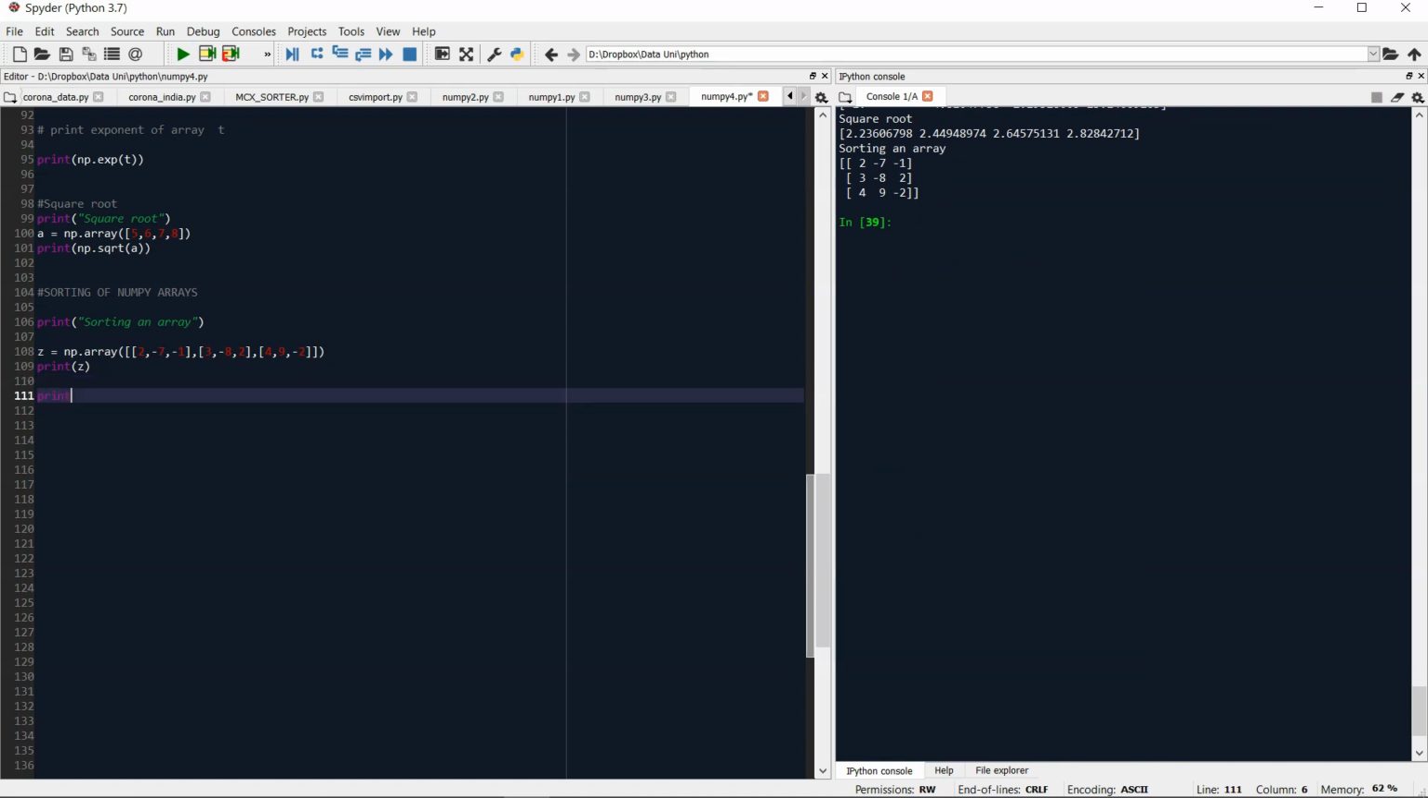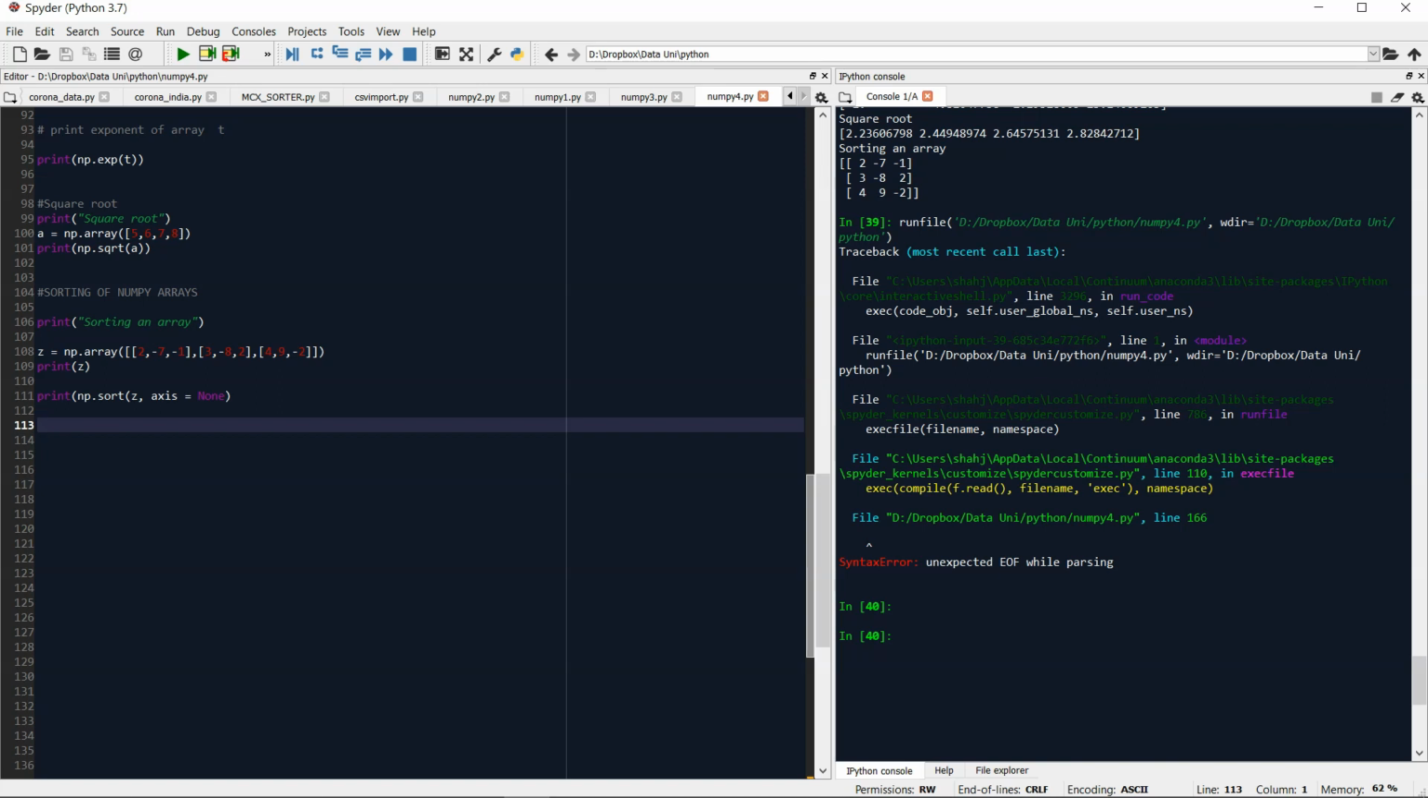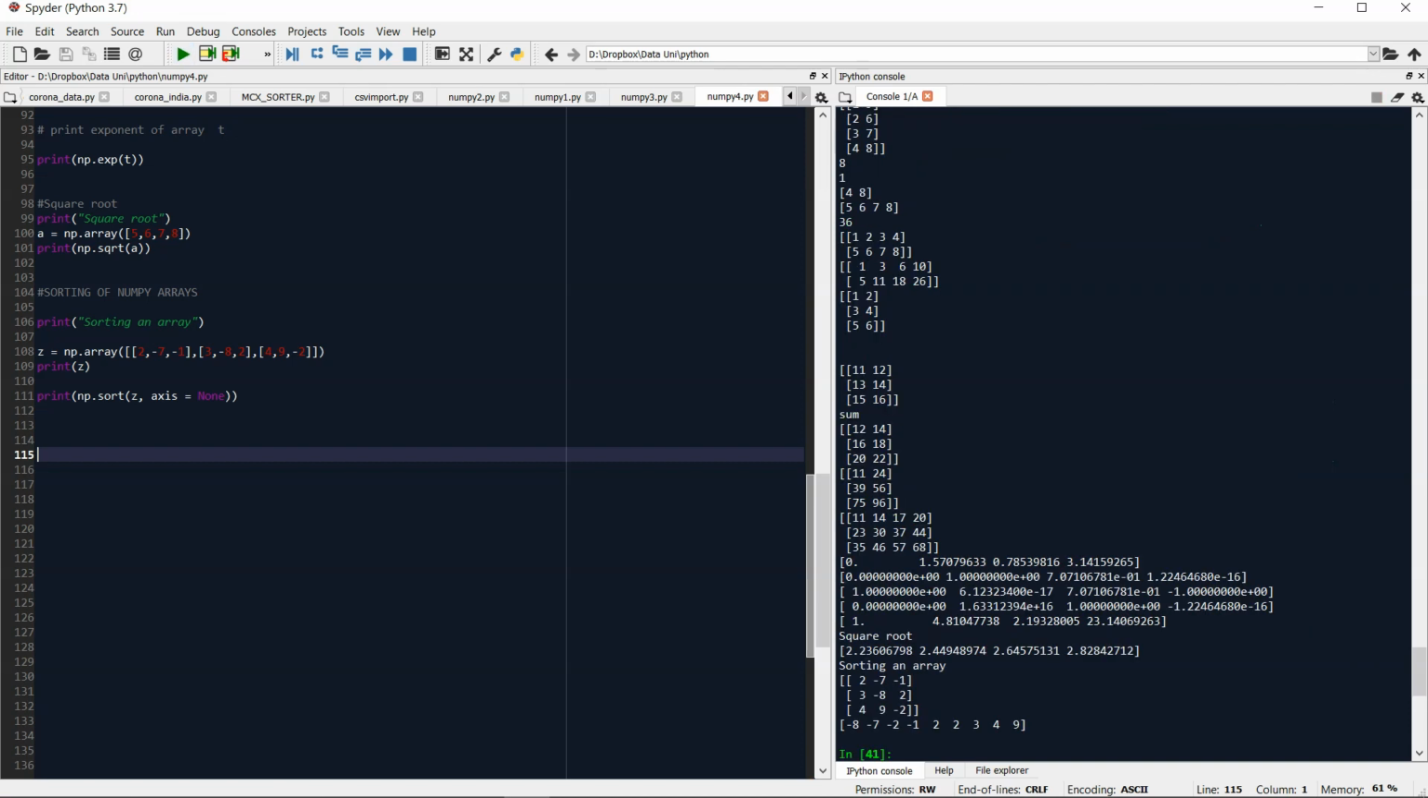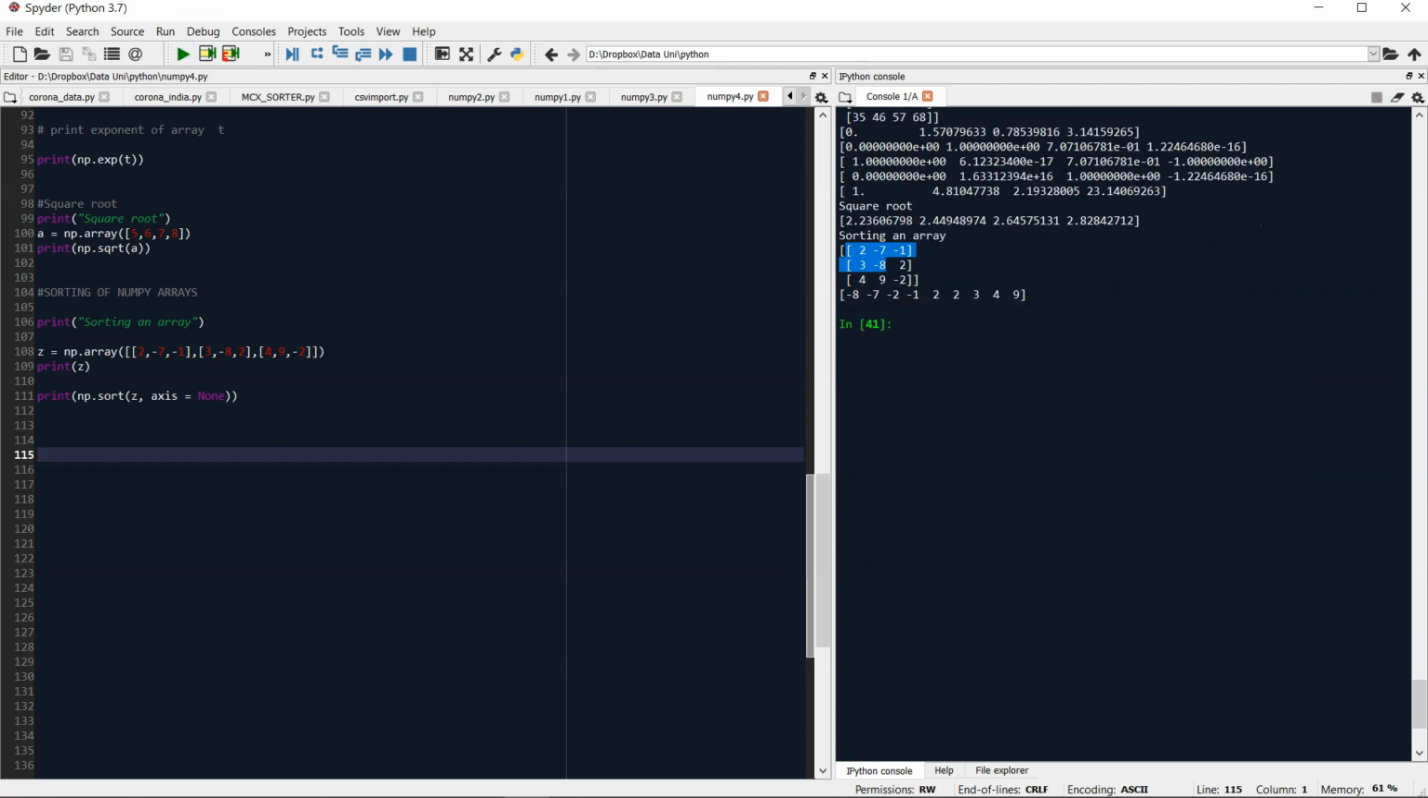Now in order to sort this, I have to do print np.sort. Then I have to give the array name z, and then I have to specify which axis. Initially I don't have any specific axis to sort it on. Now when I do this, okay, there is a bracket missing. Yeah, there we go. So now when I do this, it took this array and sorted it without any particular order. So this is how it sorted the array.